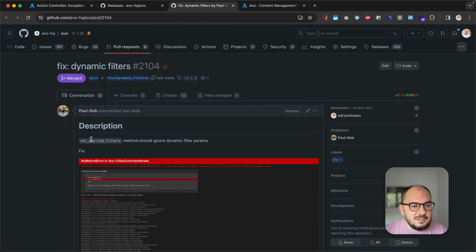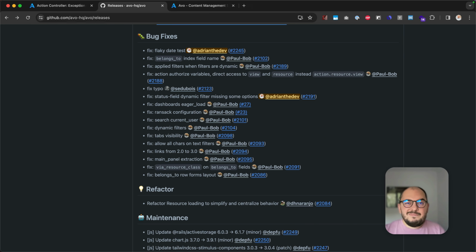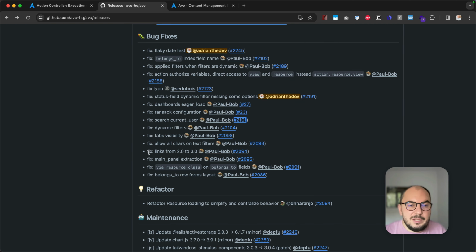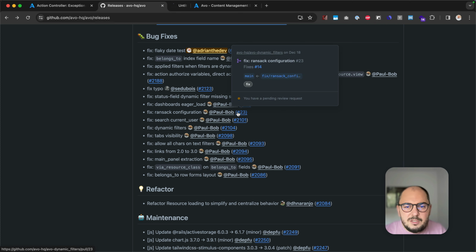Dynamic filters. We need to improve our naming, but set applied filters should ignore dynamic. Yep, another nasty edge case bug, which was very deep. That's fixed. Search for current user. I believe the wrong method was being called in the search controller, so the current user wasn't the proper object, but now it is.